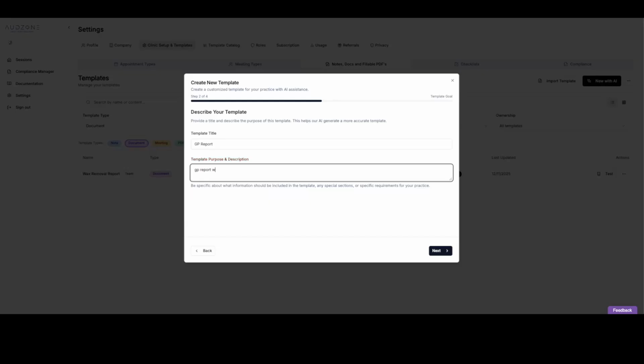GP report with history, results, and outcomes. Be really specific here. This isn't going to be a bad example because I'm very brief. Be very specific. Tell everything that you have in mind that should be created. Bullet points, paragraphs, tone of voice, those type of things, right?